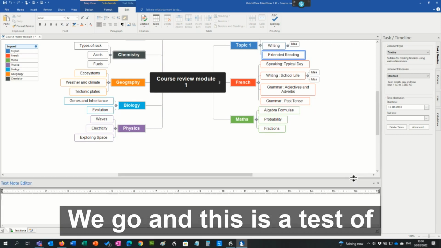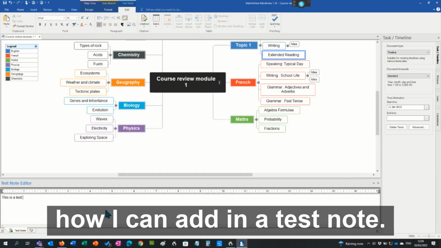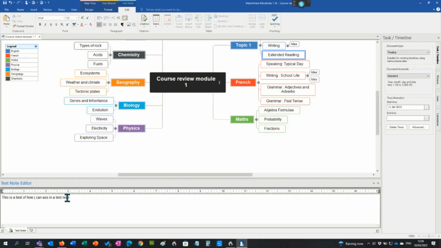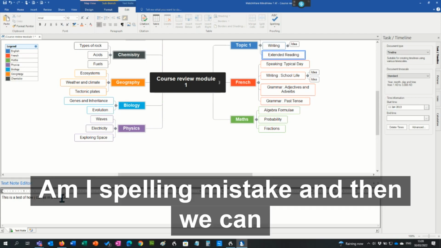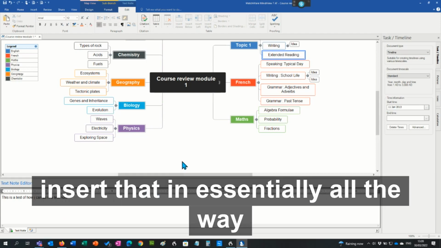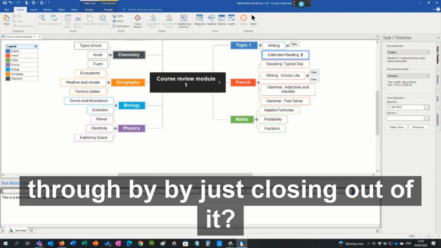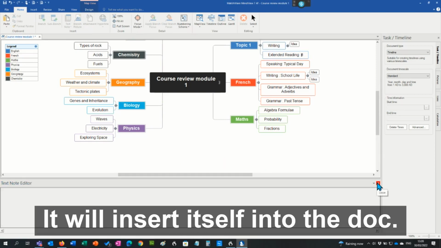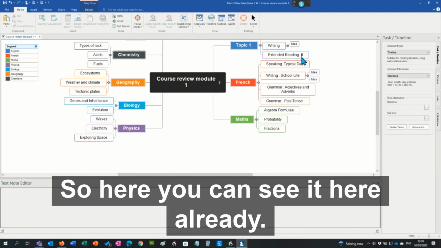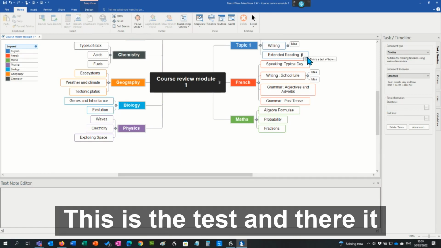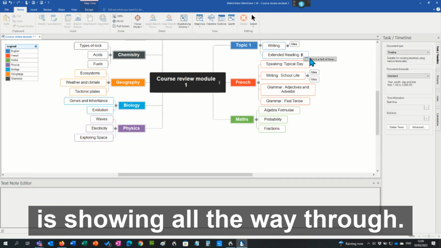I've got this very low. There we go. And this is a test of how I can add in a test note. My spelling mistake, and then we can insert that in essentially all the way through by just closing out of it. It will insert itself into the doc. So here you can see it here already. This is the test, and there it is showing all the way through.